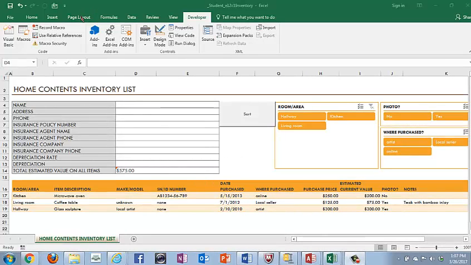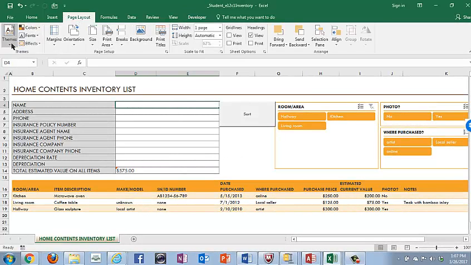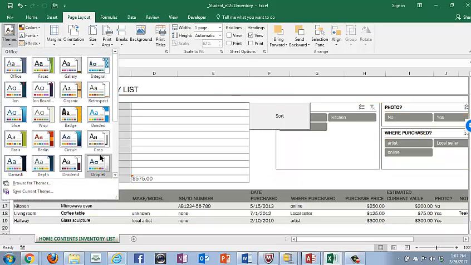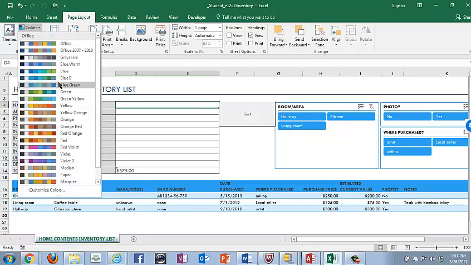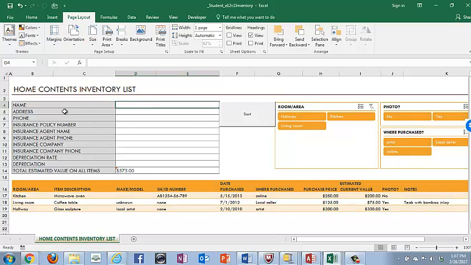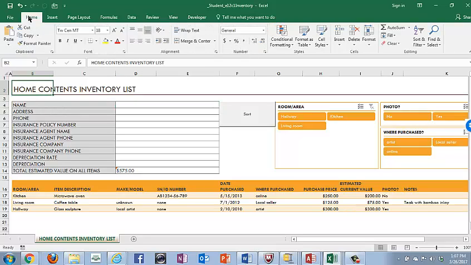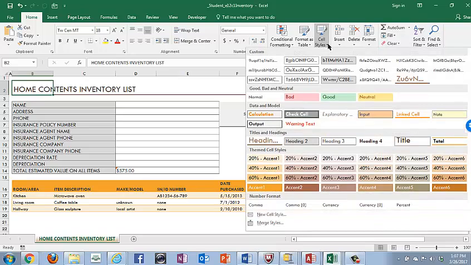The first thing it asks you to do here is to incorporate a theme. So I've already applied the droplet theme, and then it tells us to go with the yellow-orange colors and set the home inventory list to cell type, title.